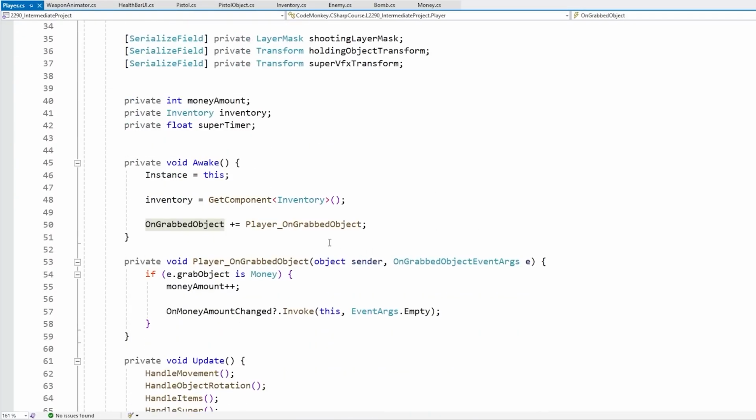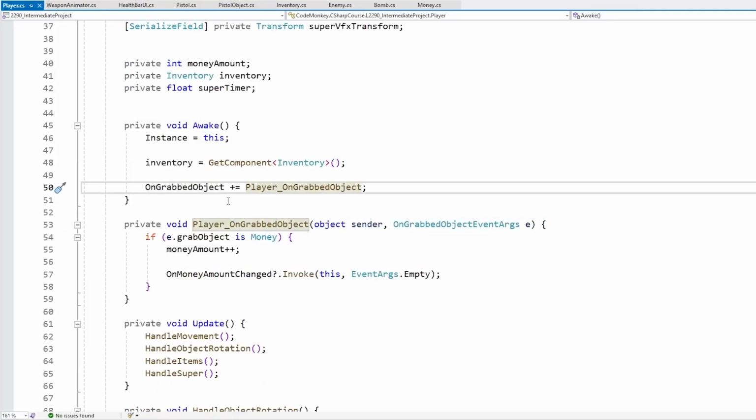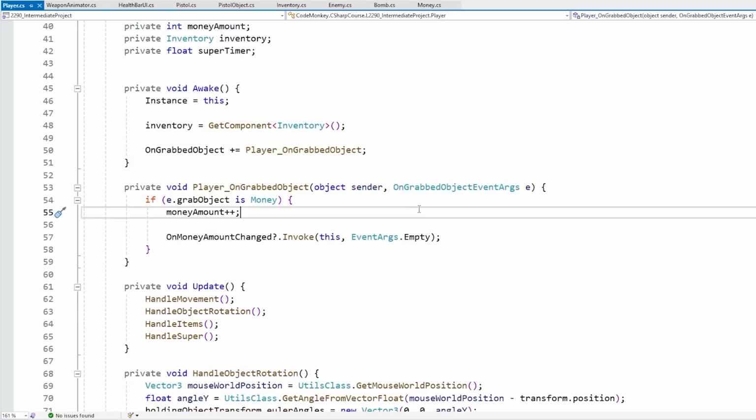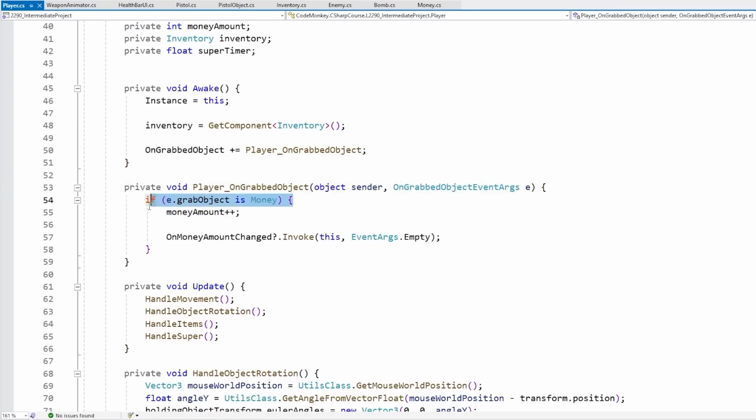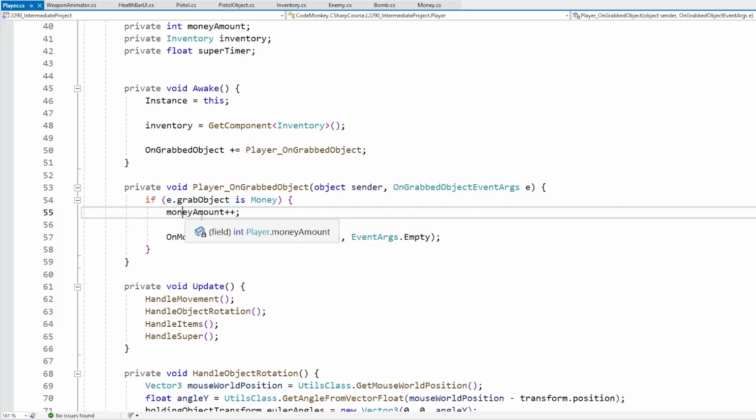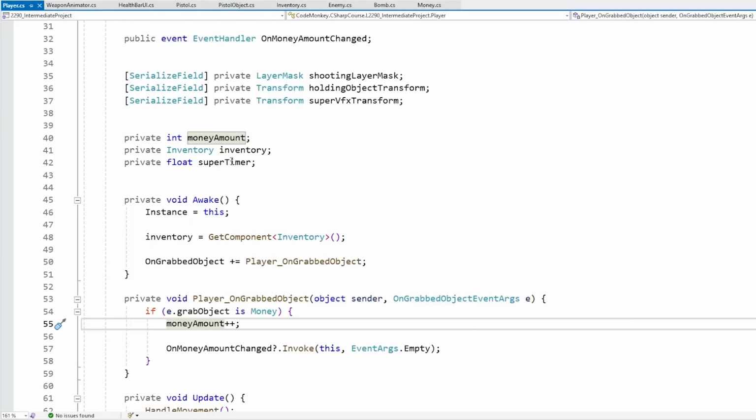And over here, actually something also pretty interesting, which is how in the events, you can subscribe to the events from anywhere. Meaning you can actually subscribe from the class that actually fires off that event. So that's exactly what I'm doing here. So I subscribe to the onPlayerGrabObject event. And then over here, accessing the event args in order to get the grabObject, and doing some type checking in order to see if that grabObject is of type money. So this identifies what object I picked up, and if so, then it's going to increase the money amount. This is just a basic integer.